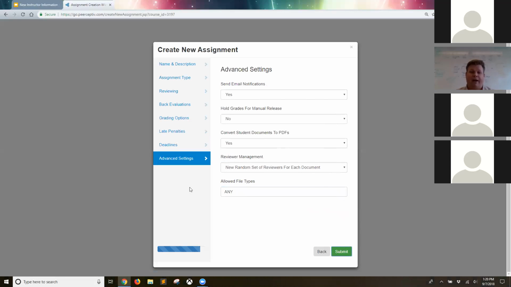And then finally, we have our advanced settings. They're pretty straightforward. The one I wanted to point to was this one here, hold grades for manual release. Oftentimes, instructors will leave this as no. So the system will, as soon as the back evaluations are complete, push the grades either to the Perceptive gradebook or the LMS gradebook. But if you want to have a little bit more control and hold those and review them before you release them, just set that to yes, and it'll hold them until you click the button that says release grades. And that's our settings for our new assignment.